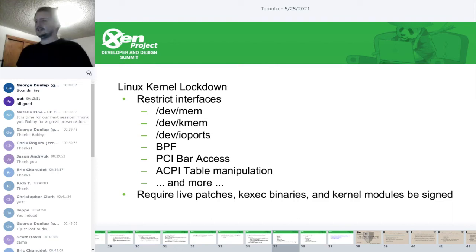So on Linux kernel lockdown, things that are restricted from privileged user space that are not otherwise restricted include things like devmem, which would allow you to modify physical memory, or kmem, which gives you access to kernel virtual memory, or IO ports. You can't use BPF because then you're essentially just running code in kernel. PCI bar access could be a vector to modify the kernel or compromise it. ACPI table manipulation are all things that lockdown prevents. And these are all things that we want to be prevented on Zen systems as well.